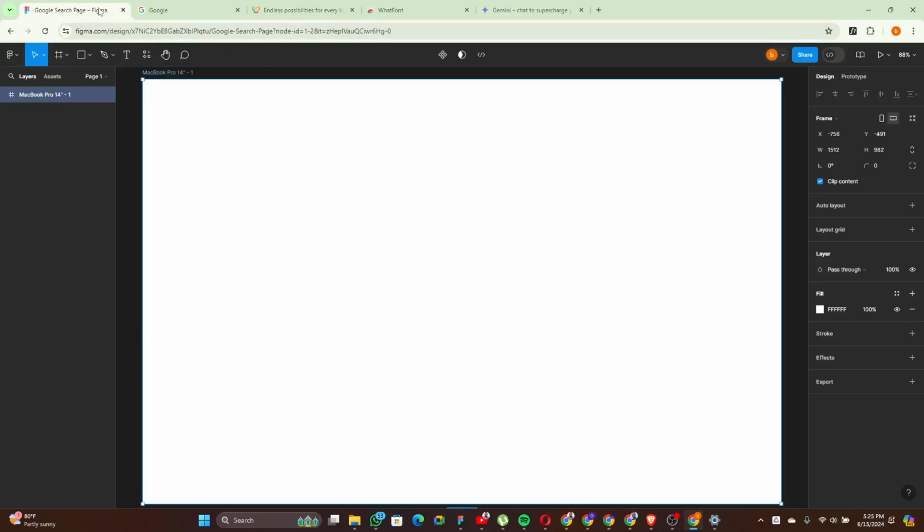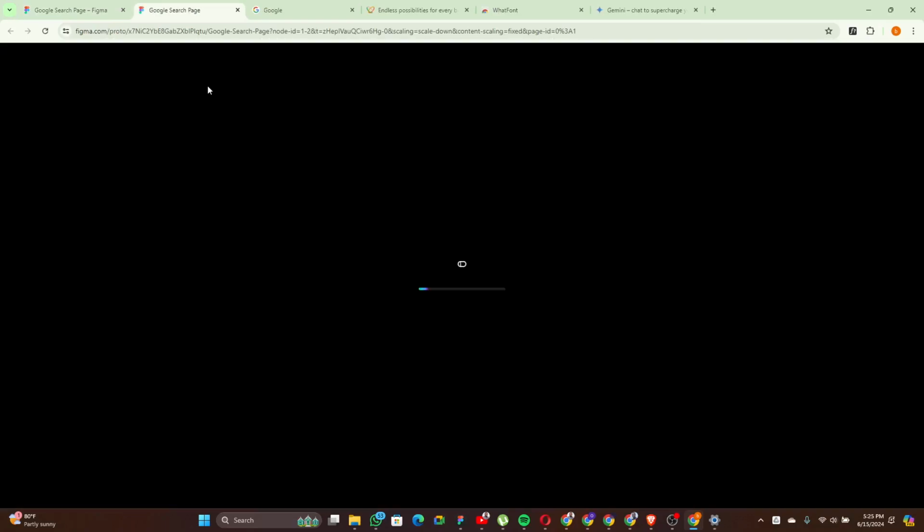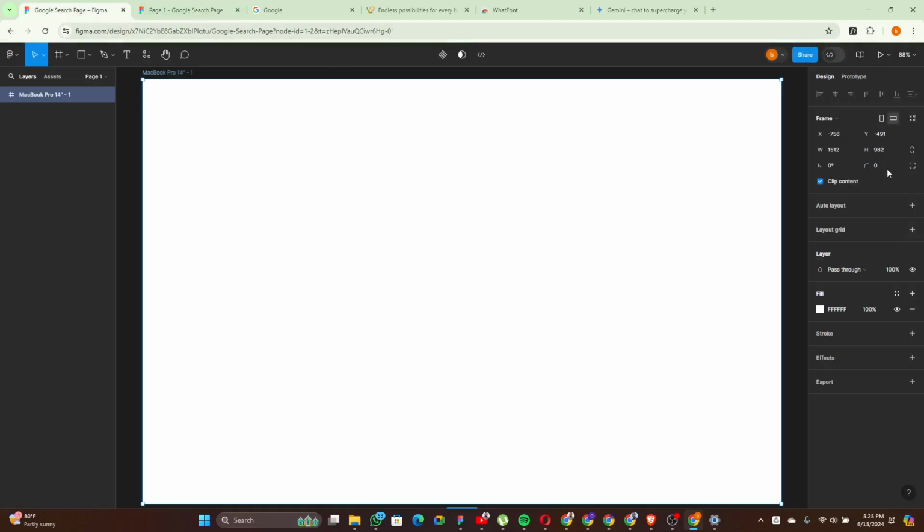Before we proceed, the first thing you want to do is to preview this page. So let us preview this page. We are just previewing it so that we have this page loaded already. The first thing you are going to see when you preview the page is the mockup, and that is because I picked one of Figma's templates and they have a mockup for it.